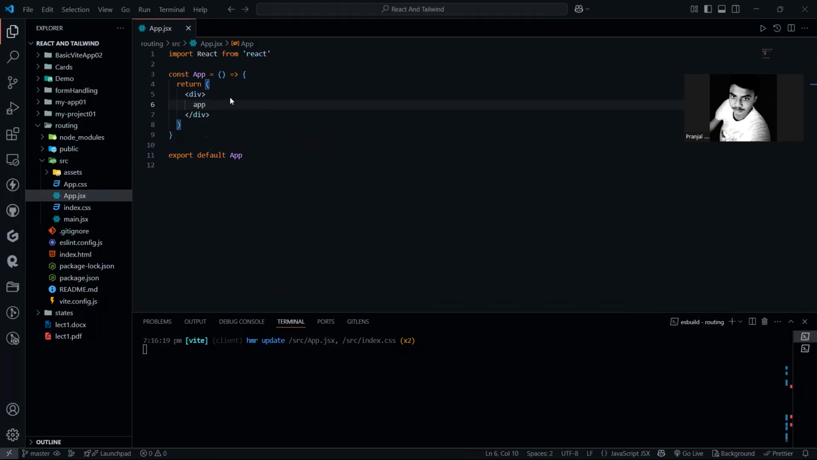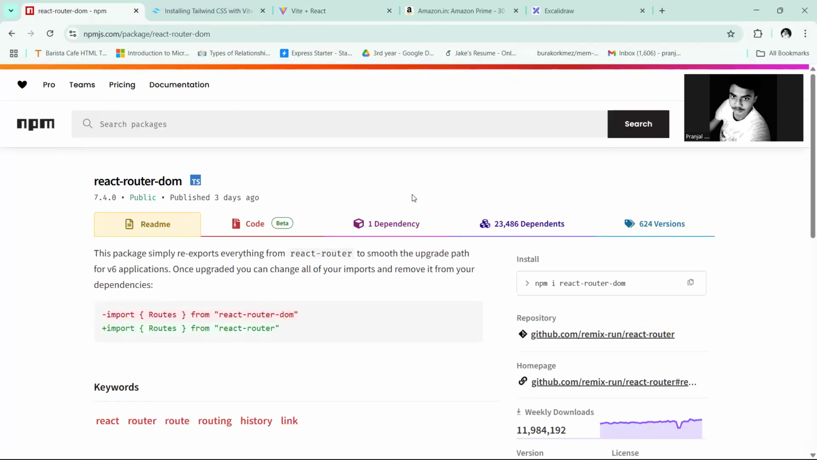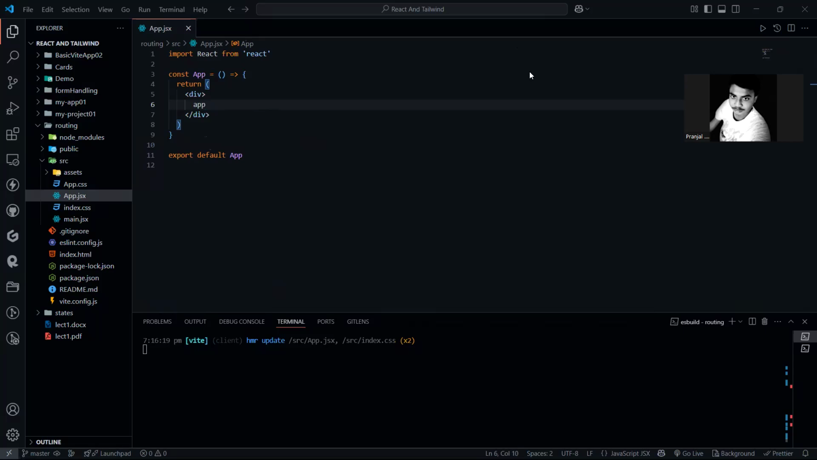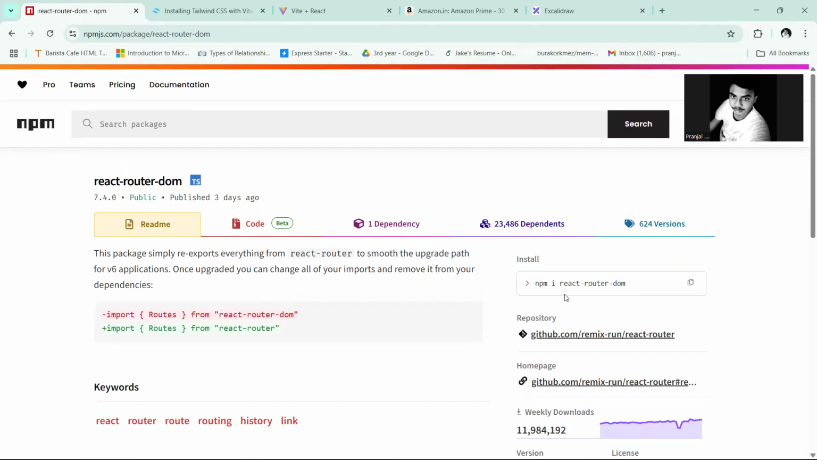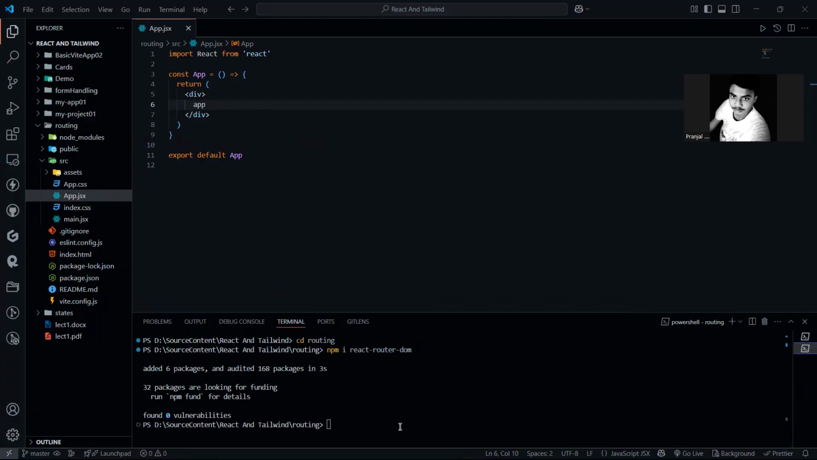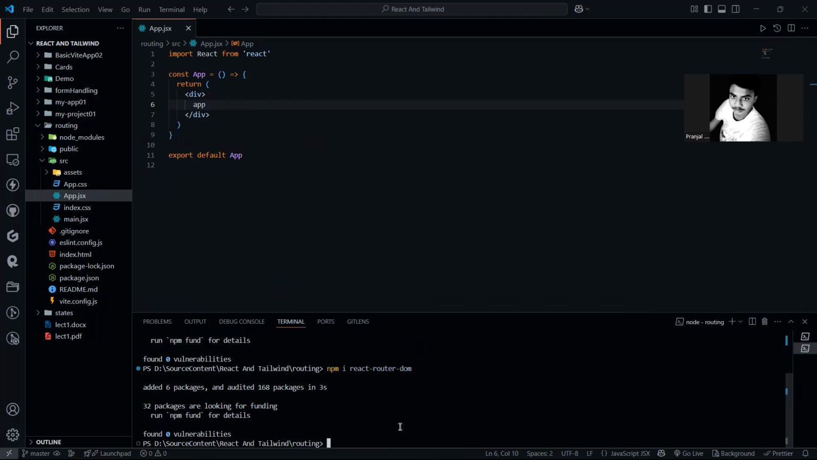Let's see what we want to use. We want to install React Router DOM. So go to Google, after that React Router DOM, and just simply copy this particular command. What does this particular command say? It says just install npm i react-router-dom. So another terminal, and after that npm i react-router-dom. That's it. It is downloading, downloading, and downloading.